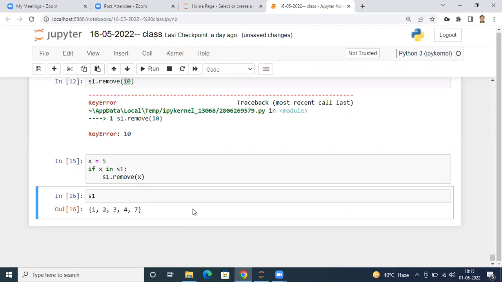Tell me, is it fine? How can we prevent the errors? Yes, sir. Okay, so remember, please. Yes, very good. Now move ahead.